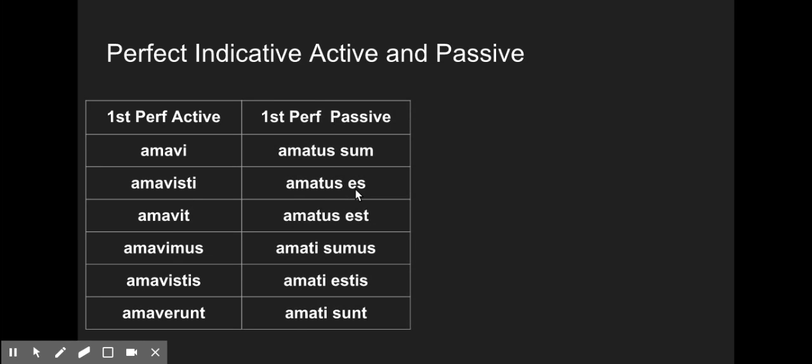To make this passive, you take the fourth principal part, and if I was going to write this all the way out, it'd be amatus, -a, -um. That fourth principal part, or the participle, agrees with the subject of the sentence in gender and number. I just made it masculine for demonstration purposes. But if this was feminine, I'd have an A there. So amatus sum, amatus es, amatus est, amati sumus, amati estis, amati sunt.